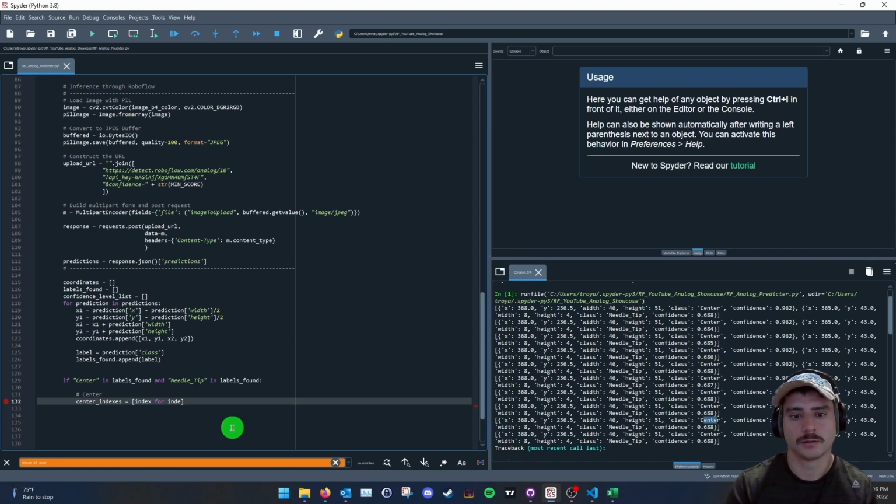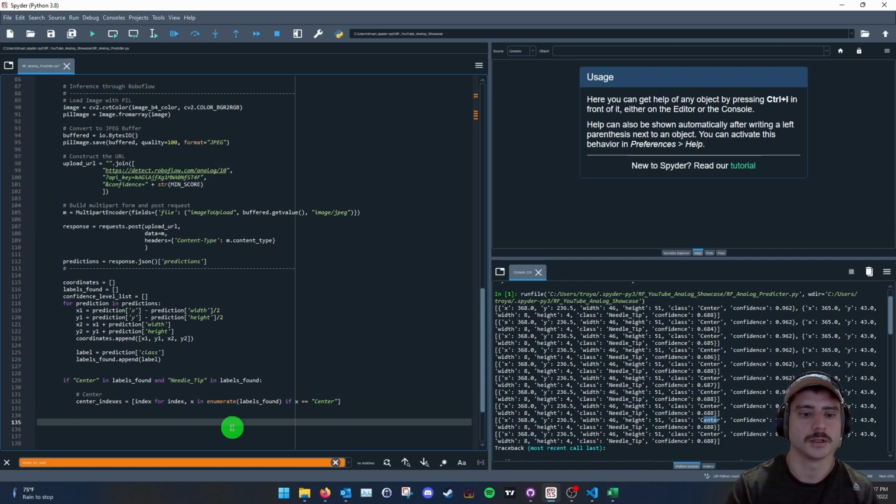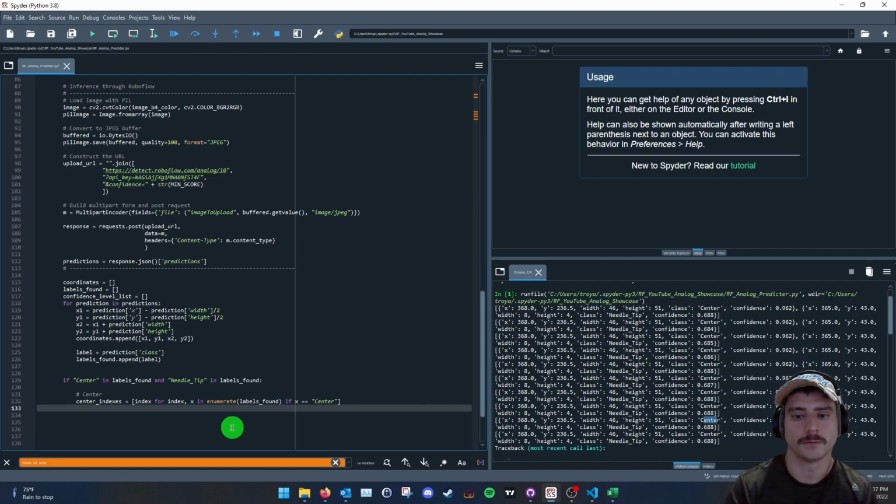Index for index, x in enumerate labels, if x is equal to center. Okay, and then also one for the, let's continue this. We want to have these coordinates as well. Center coordinates is equal to coordinates.